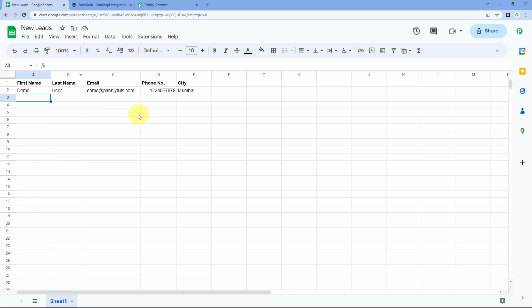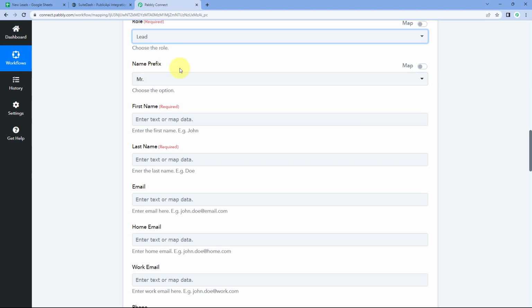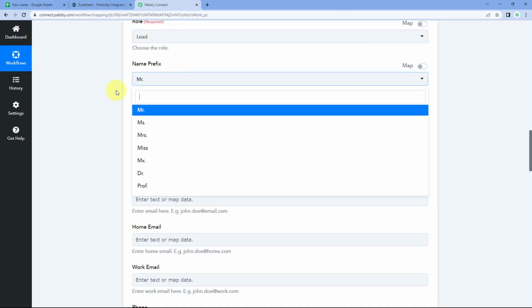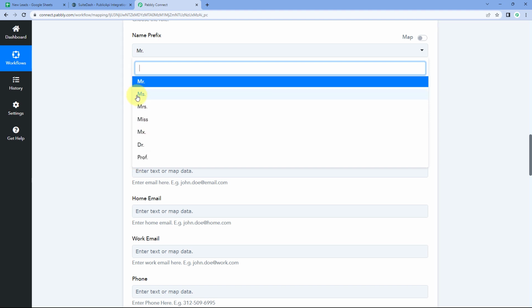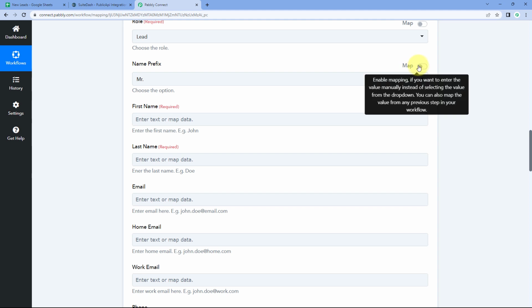Like all the details of a new contact which I'm adding in the Google Sheet, all of these contacts are, for example, leads. Then it is asking us for the name prefix. Now here in this Google Sheet, you will see we haven't added any column for the prefix of the name of the user. So if you want, from this drop down you can select a common prefix for everyone, but it's not fair. So here in name prefix, we can basically map this response.